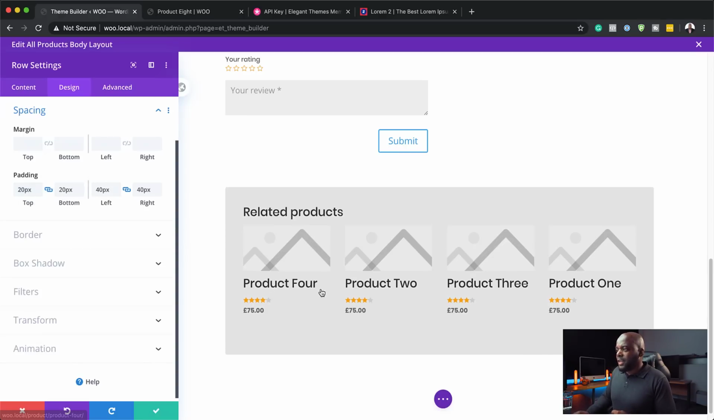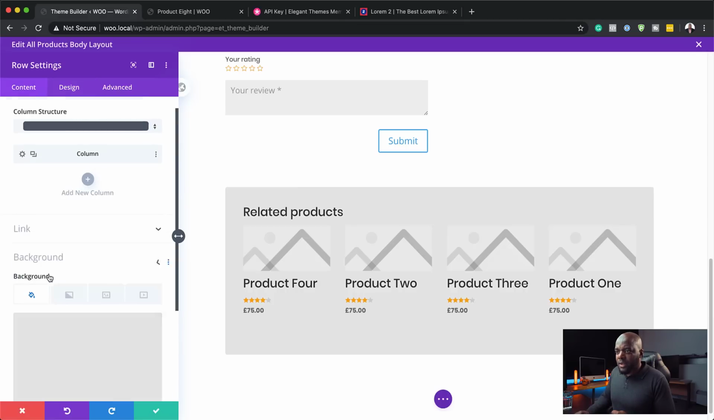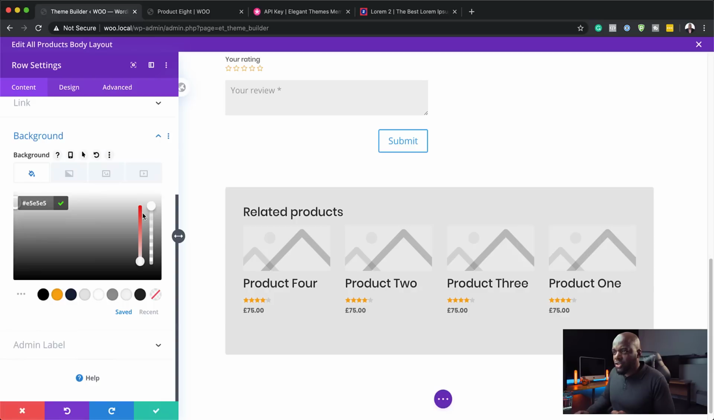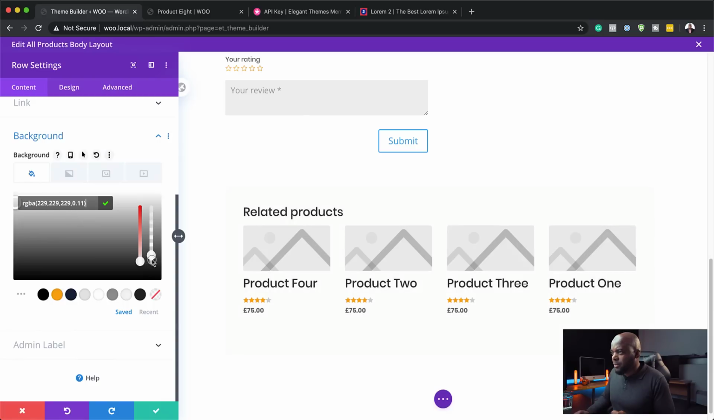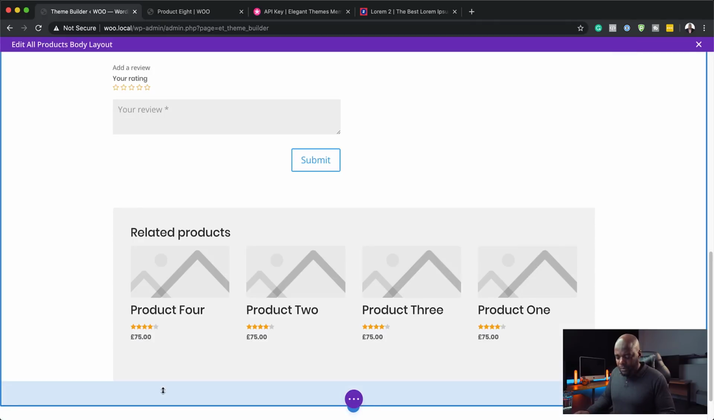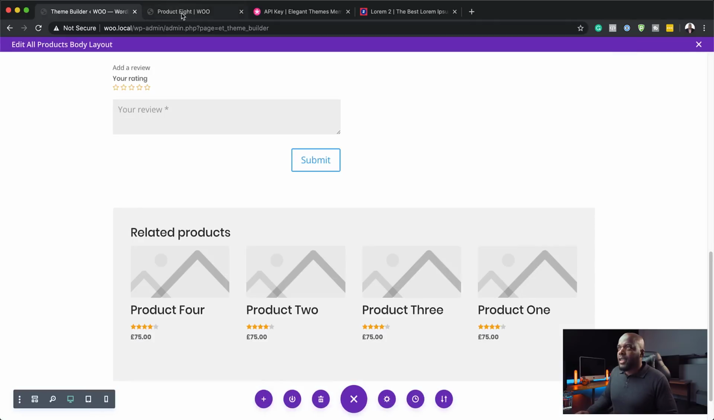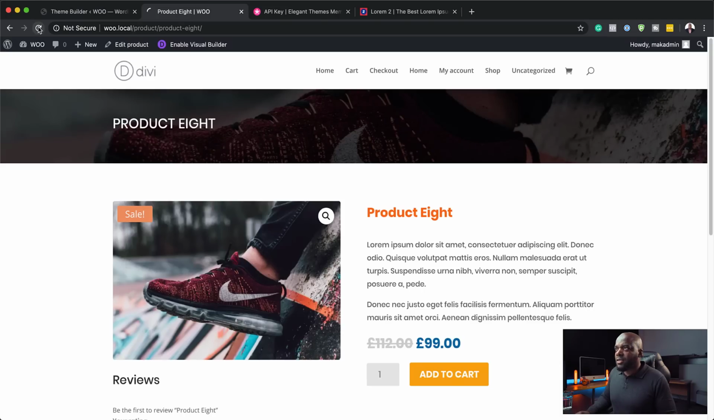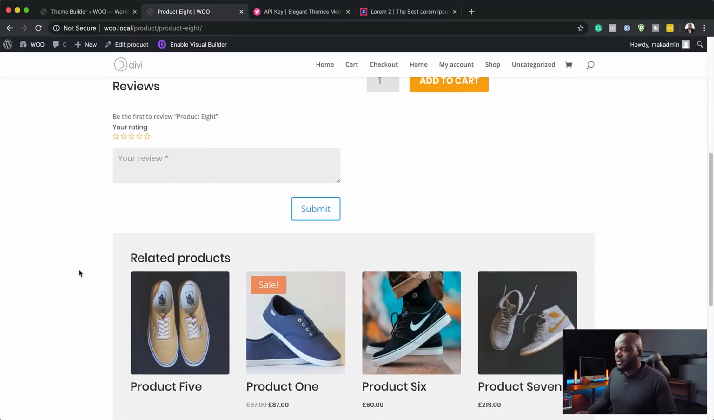Okay, I think that looks great, but I may want to go into the background one more time and just reduce this down a little bit. I'm just adding a bit of transparency to this. There we go. So I'm going to save that. Save this one more time. Now back over here, when I refresh and scroll down, look at that.